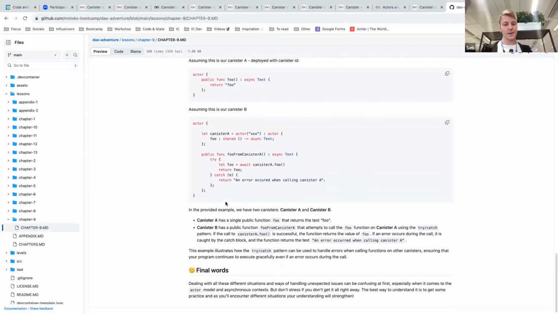So there is an example here. You have canister A that has a public function foo, canister B that is going to consume this function. So try catch, try let foo is equal await canister A dot foo, and then you return foo if the execution is correct. And if there is an error, maybe the canister is out of cycles, maybe the canister trapped, maybe the canister threw an error, actually. So any type of system error, you will be able to catch it and handle it properly. But this is only for asynchronous calls.